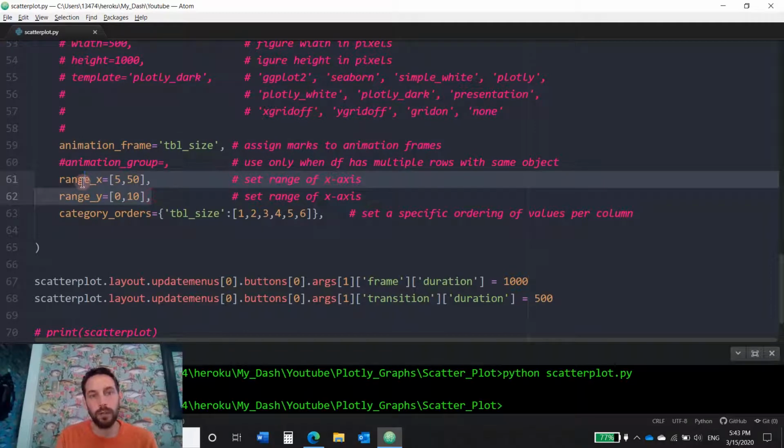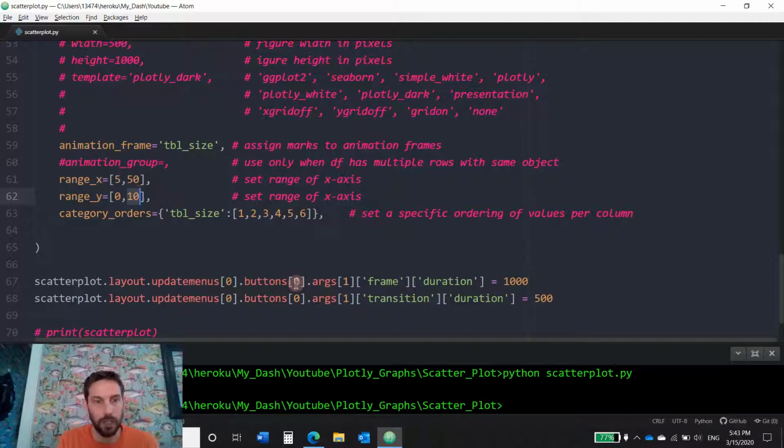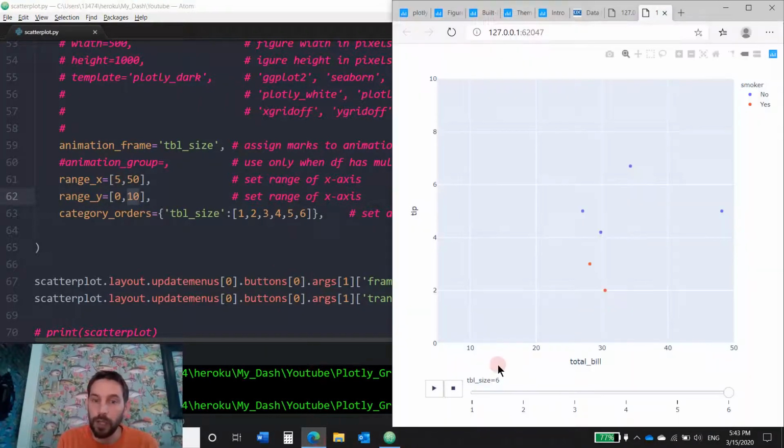If you don't set your range of each axis, the X axis and the Y axis, it's not going to look good. I did 5 to 50 because I know that the total bill is anywhere from, actually I could put 0. There is a total bill, I think, of $3. So I know that the highest bill doesn't go above 50 and the total bill doesn't go below 5. I think, so I put 5 to 50. The y-axis, I know that the least tip is, I think, 1, and the highest is 10, so I just put 0 to 10.